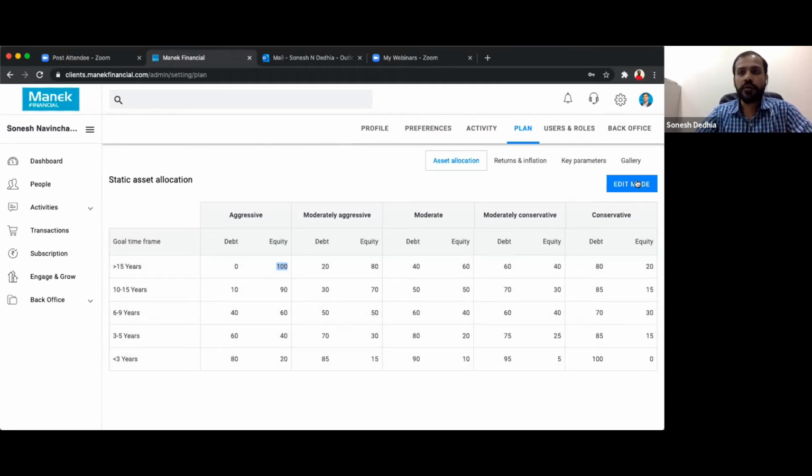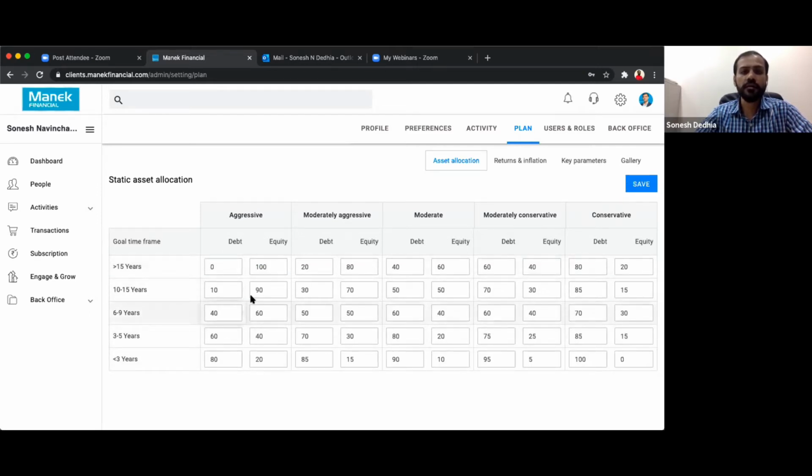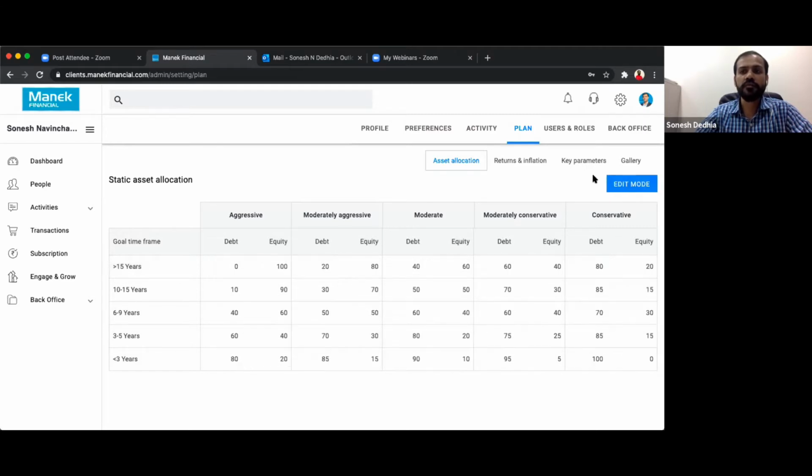And this particular matrix is where you can change the complete percentages on your own, where you can just change it and save it across. You can have this for your own benefit, and each advisor can define his own metrics on those fronts.